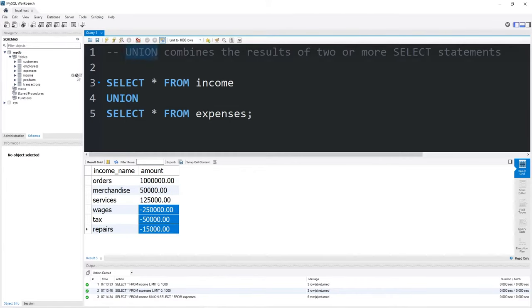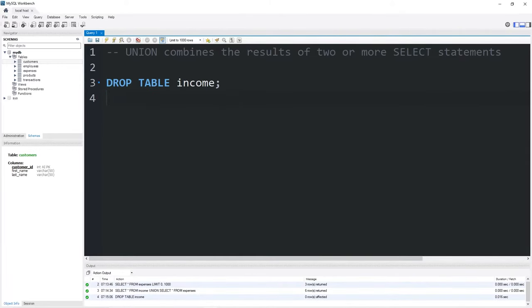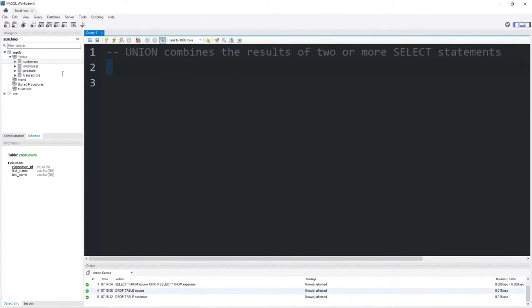Let's perform a similar operation with our employees and customers table. I'm going to drop these tables though, they were only temporary. Drop table income. Drop table expenses. Let's begin.